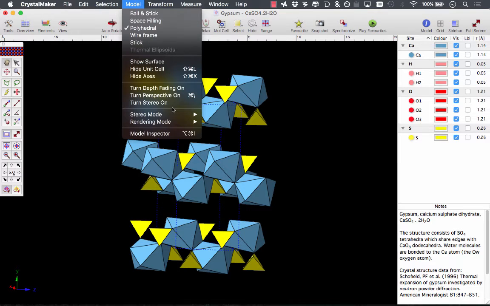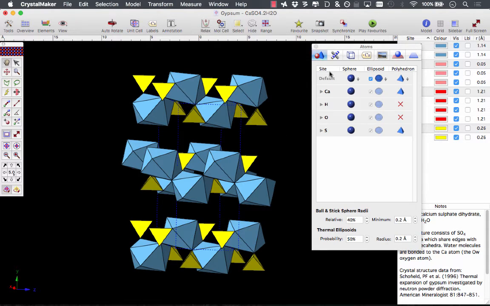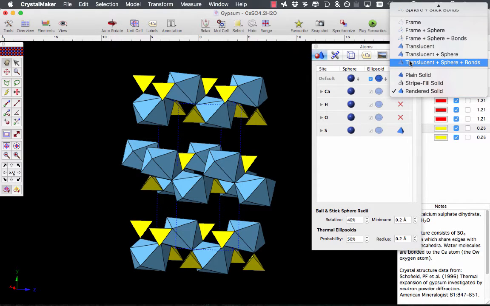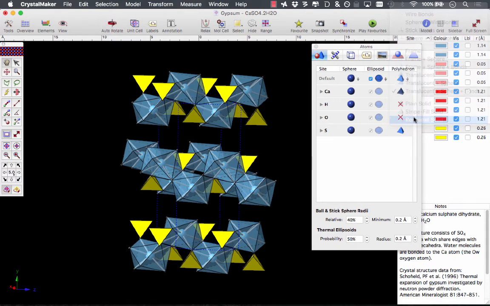Another important feature of the model menu is right at the bottom, the model inspector. I also have this shortcut over on my window menu bar for the same thing. The model inspector lets us change how the visualization is made. So at the start we can choose how the atoms are represented, and so we can see our calcium and our sulfur atoms here are represented as solid polyhedra. We could also change this to the translucent plus spheres plus bonds, which can look quite effective. I'm going to change that back for now to rendered solid.